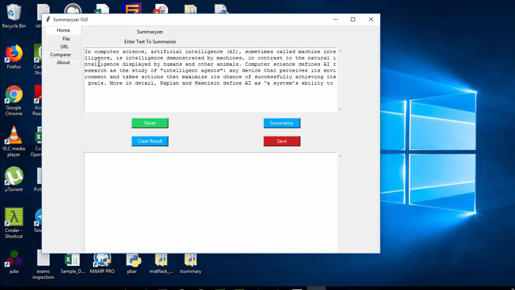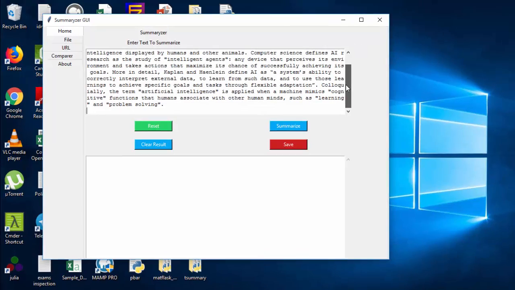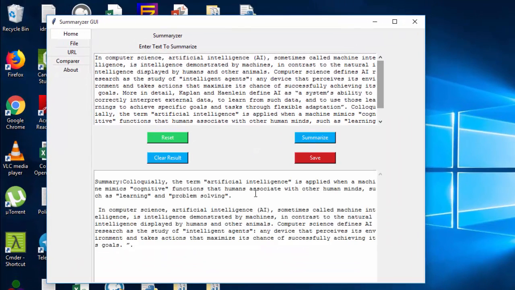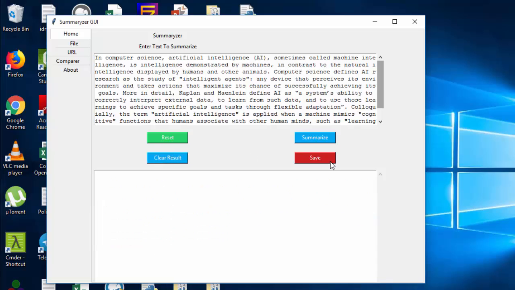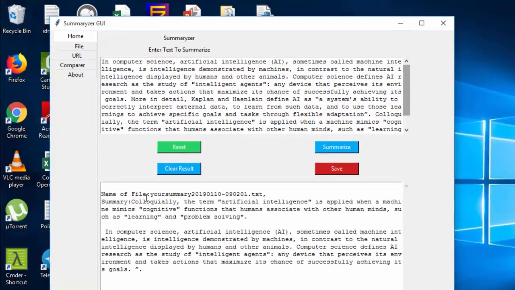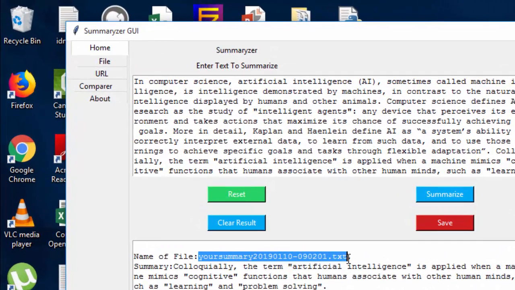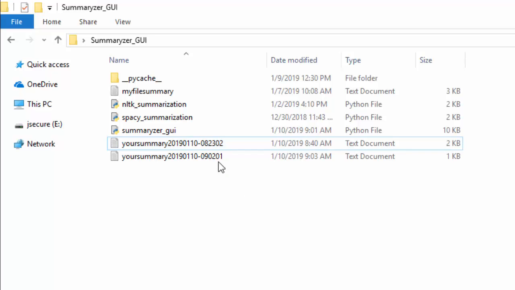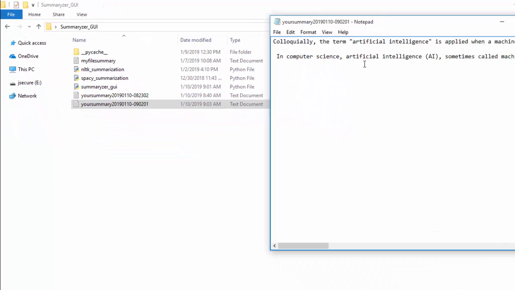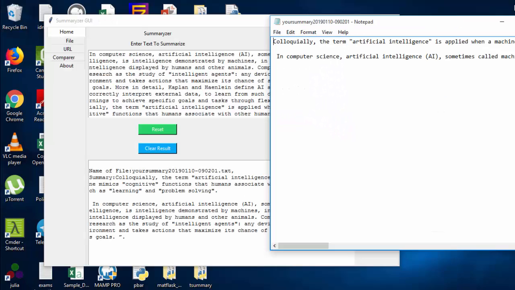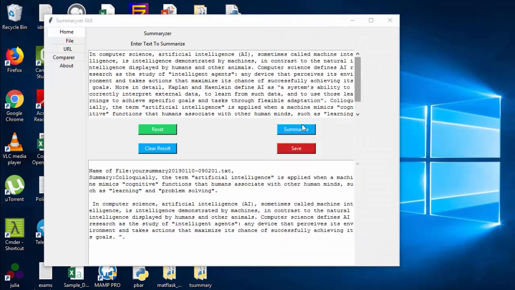If I paste in the text here, it's a very interesting article, and I click on summarize, it's going to summarize it in a very nice format for us. Let's clear it, and in case I want to save what I summarized, I can just click on save. It's going to tell me the name of the file it was saved as, using a timestamp and then the summary. If I go back to my folder here, I have my file here. If I open it, I have my summarized text there. Okay, perfect. So that is what we'll be trying to build.